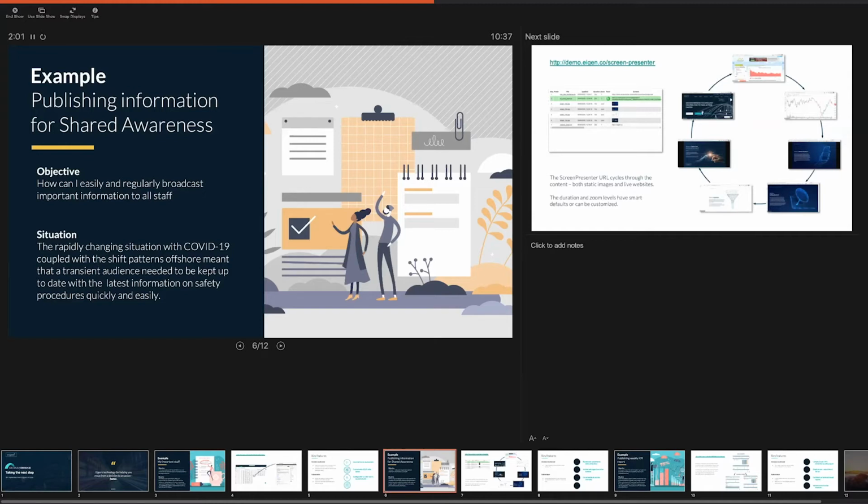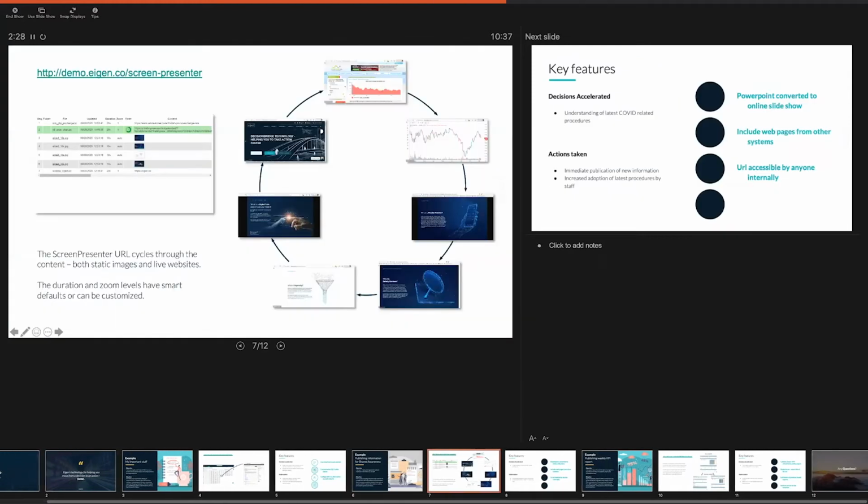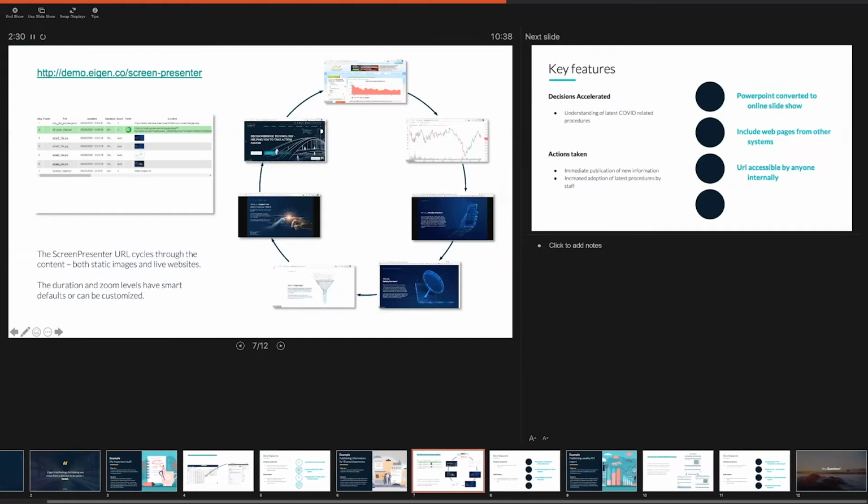What we did was we used our Screen Presenter module that allows people to take information such as a PowerPoint or a website and create a rotating slideshow on common screens. It's all based on a URL that people could just see wherever they were. They could either log in on the intranet and see it, or it could be up in a common area. So I'm going to hand over to Joel now, who's going to take us through a demo of Screen Presenter.